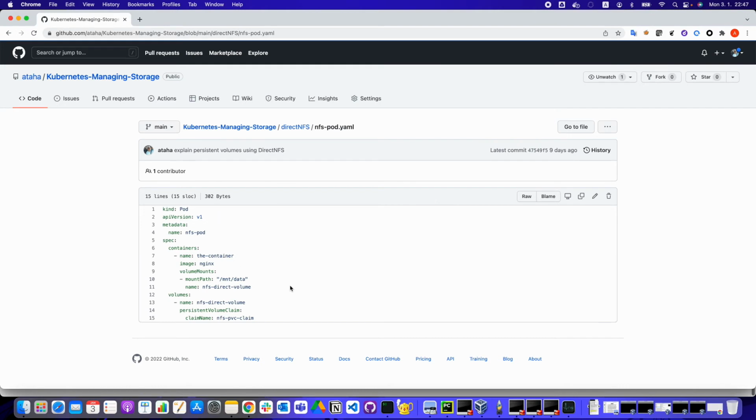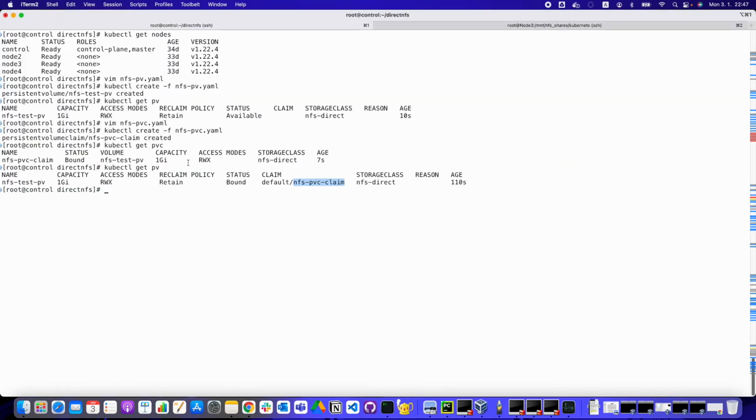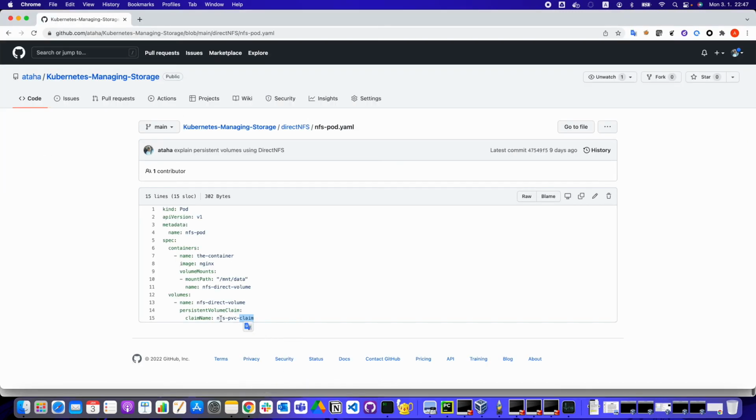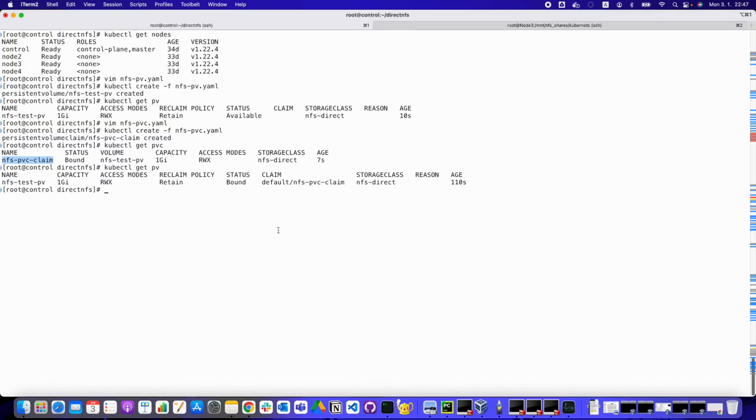Here is our pod YAML. We have a container here with an nginx image, and we have our volume mounts. To make it easy, I just added /mnt/data, but in real scenarios it should be, let's say, the nginx root directory. And the most important thing here is the name of our persistent volume claim. It should be the same name as when we created our PVC. If we check our PVC, it was NFS PVC claim, and it's here NFS PVC claim, so we are fine. In that case, we can copy this.